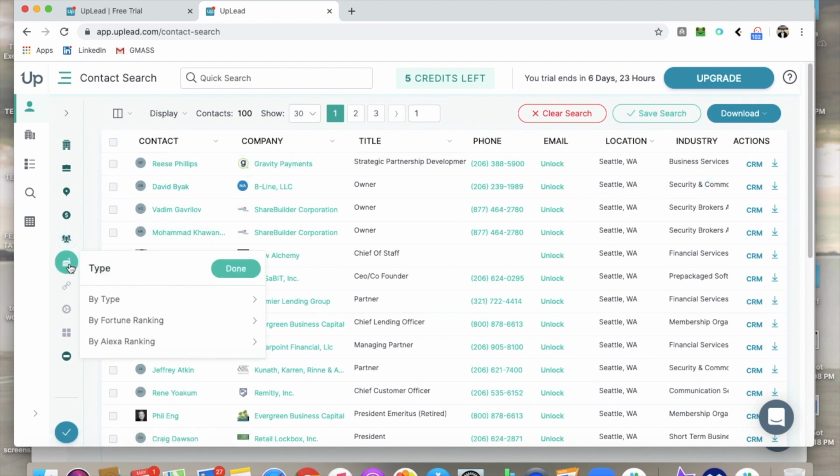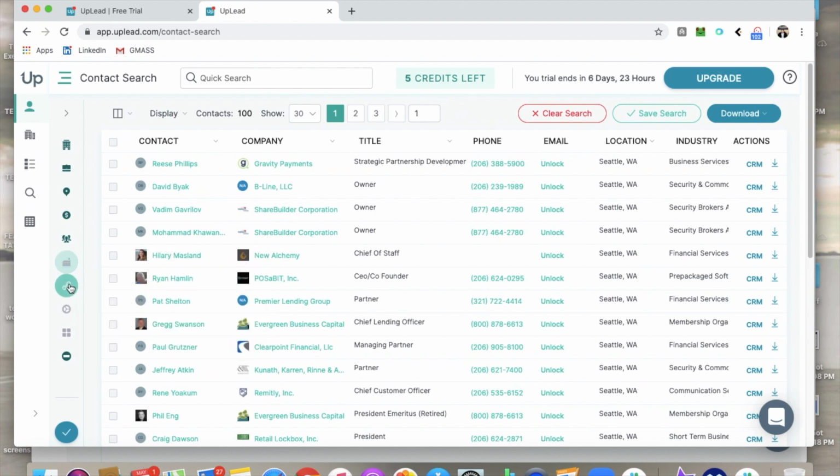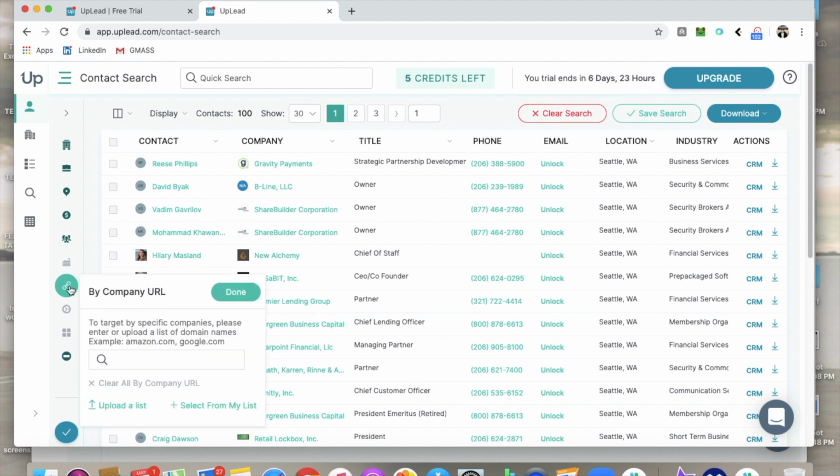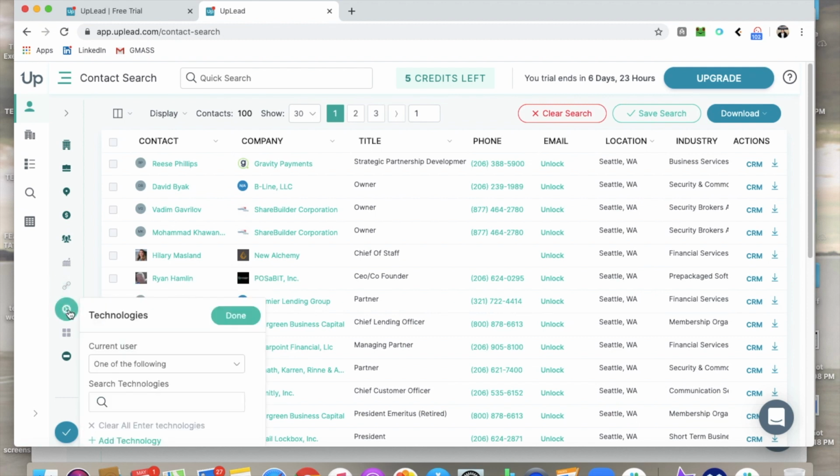Next things next. We have a Fortune ranking, Alexa ranking. I'm not concerned with that at all. So the next thing I'm going to do is I'll go through and let's see. No, we don't need company URLs. It allows me to search which technologies they use. Okay, so what types of technologies you can add a technology?